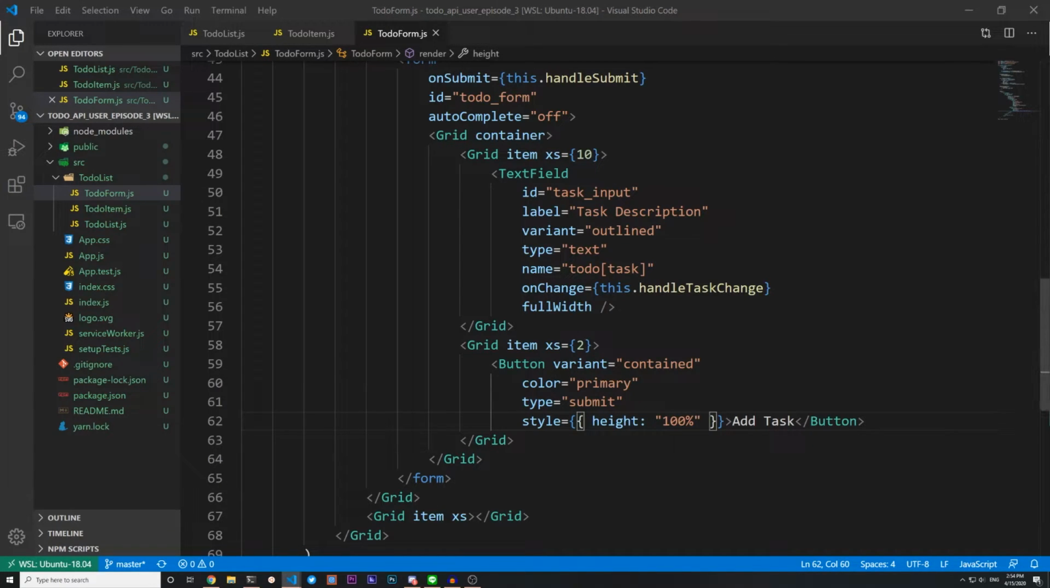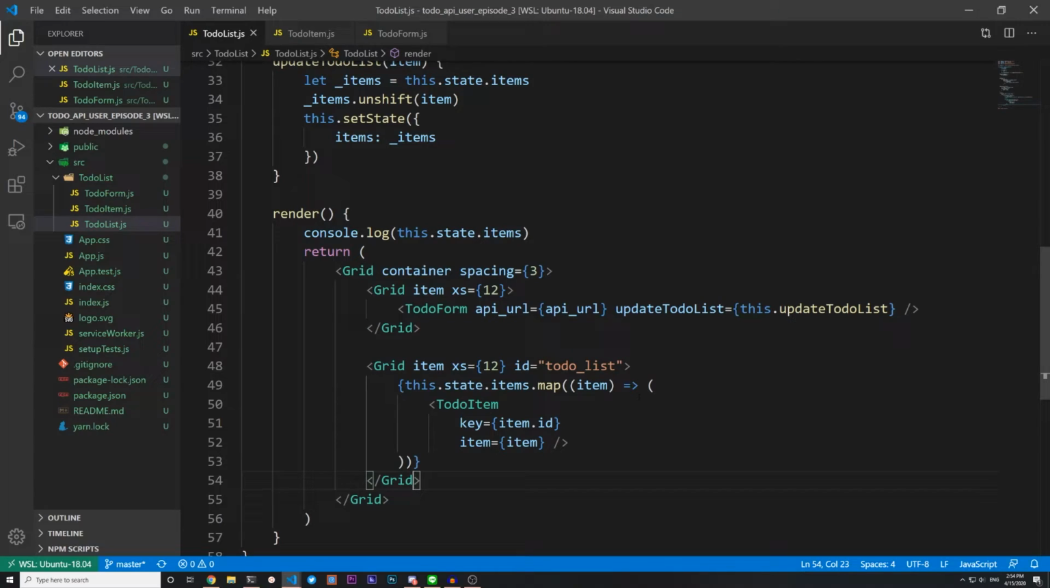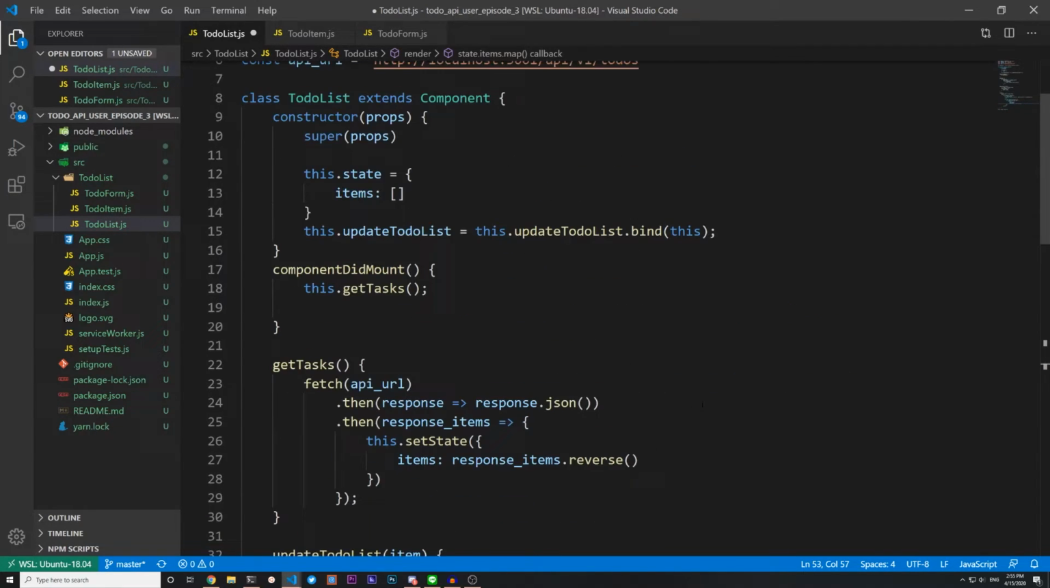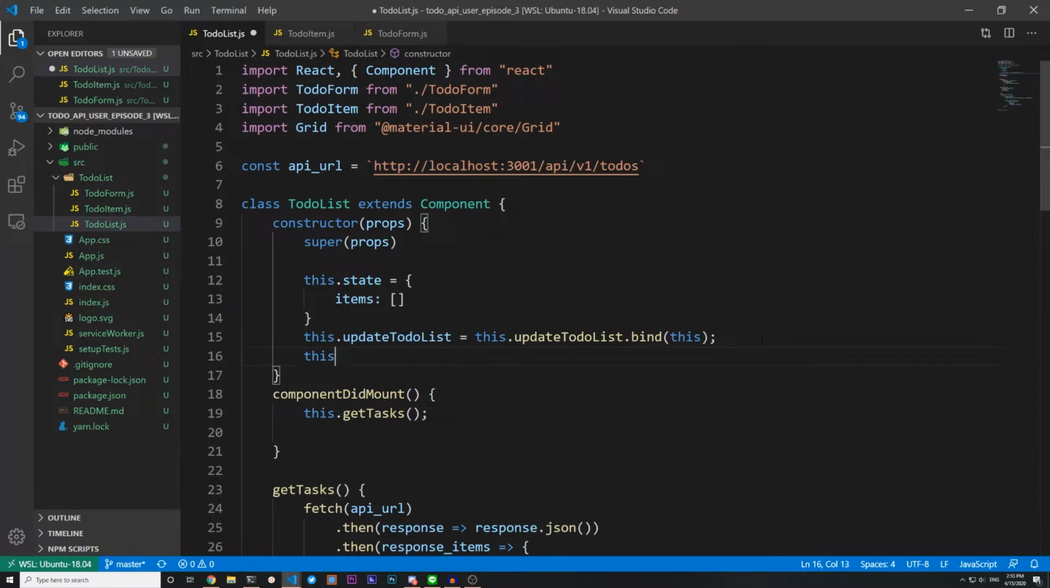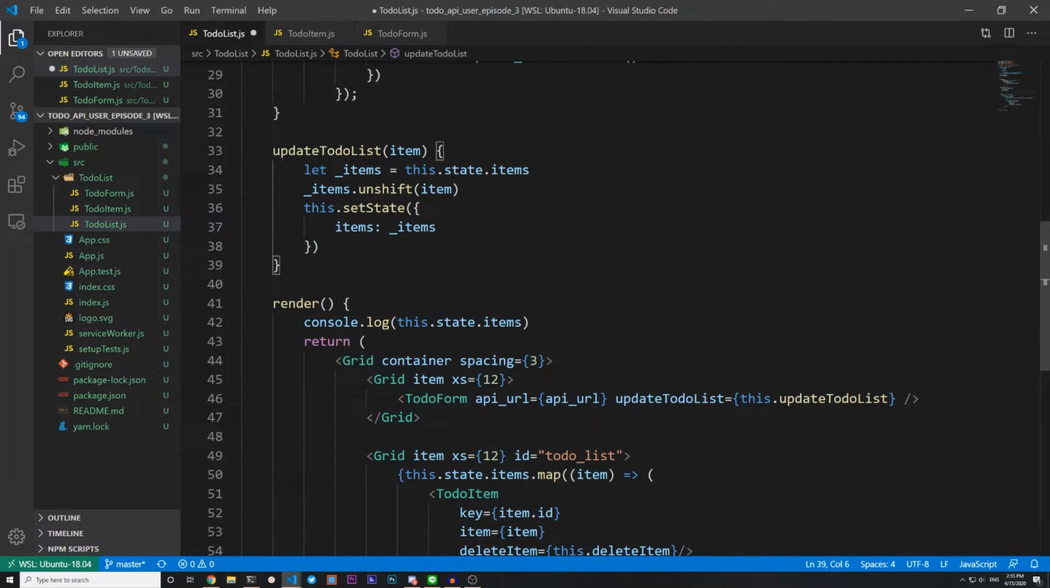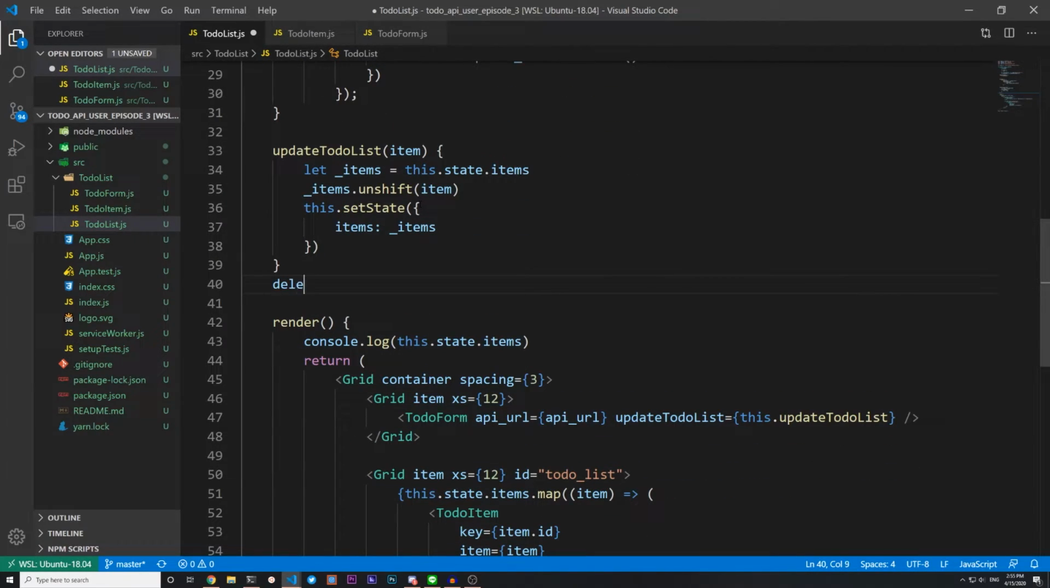Let's come into our to-do list, and let's pass in a function to actually delete things. So we'll pass in something called like deleteItem equals this.deleteItem, and we do have to actually create this function. So let's go up to the top right here, and we'll just say this.deleteItem equals this.deleteItem.bind(this), and then let's actually create this. So below the updateToDoList, we'll just say deleteItem.